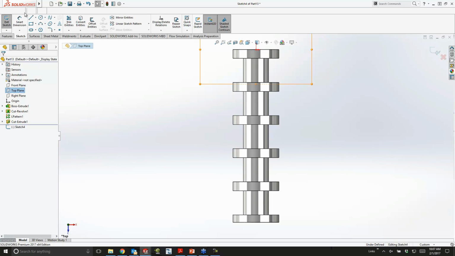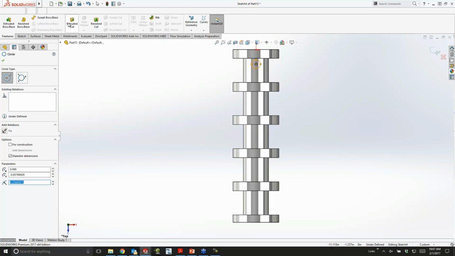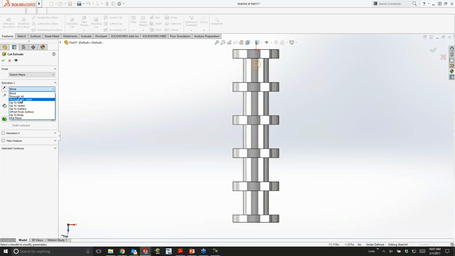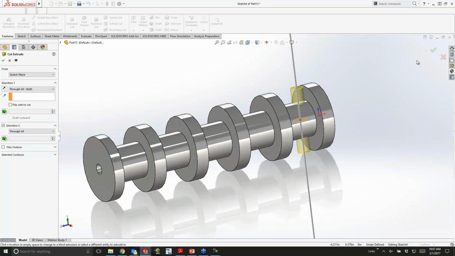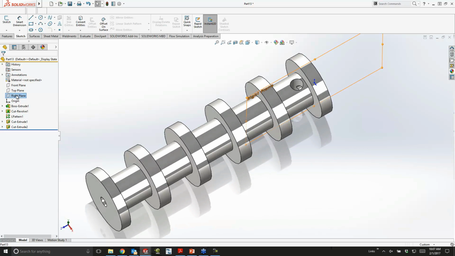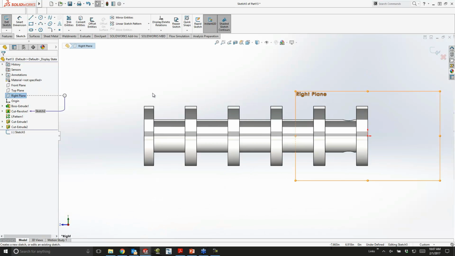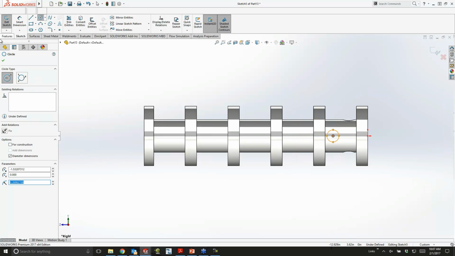But I'm going to add some holes here. And these holes are just to open up the bore to these areas. So we'll do a hole through both in that direction. And then we'll do another one over here on the right plane, same diameter, and just cut that through.